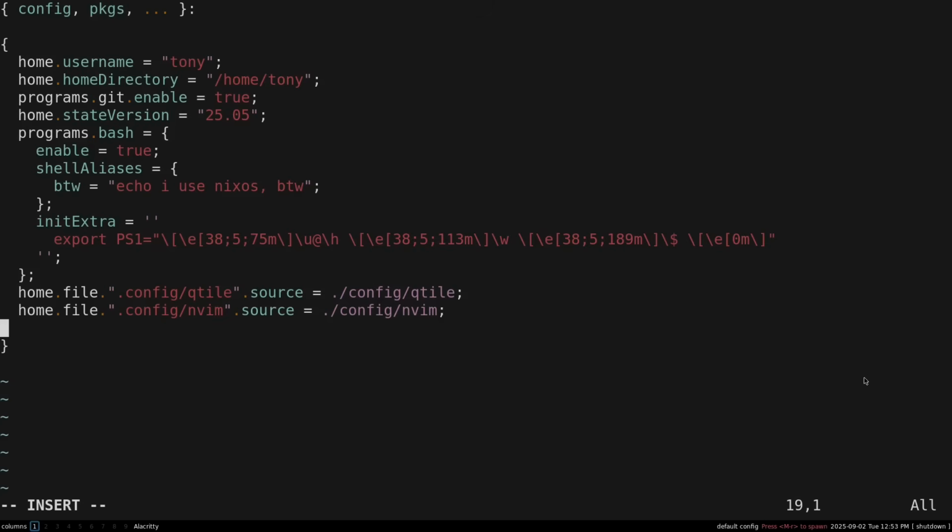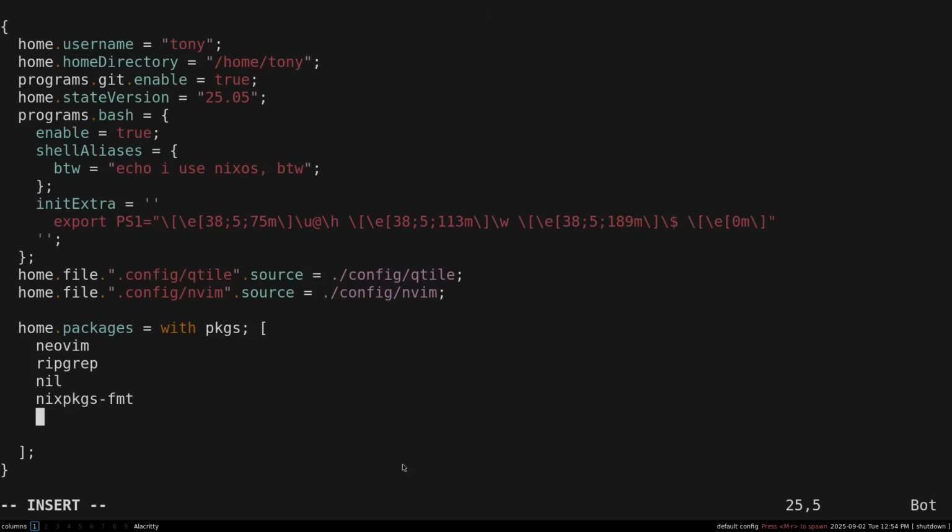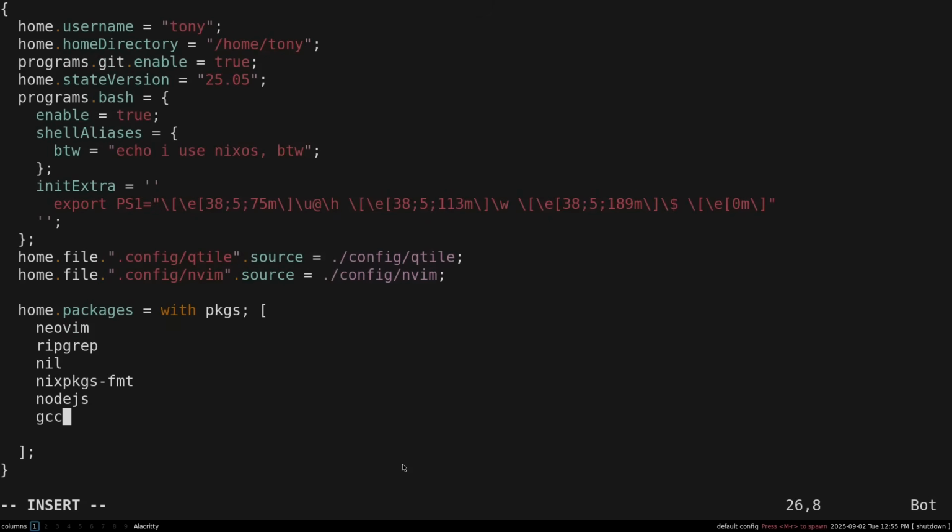We can save that. For Neovim to work, we do need to add some packages here, so let's go ahead and make a packages list. home.packages = with pkgs, because we've imported that at the top. And we'll get neovim, ripgrep, which is required for Telescope to work. We'll get nil, which is an LSP for Nix language. We'll get nixpkgs-fmt, which is another formatting tool for Nix files within our Neovim configuration. We'll grab nodejs, which will be used to install the parsers with treesitter. And we'll add gcc so we can compile those parsers. And that should be good as far as the Neovim and the Qtile configs.